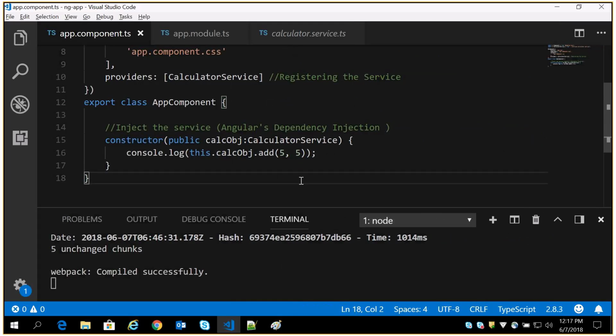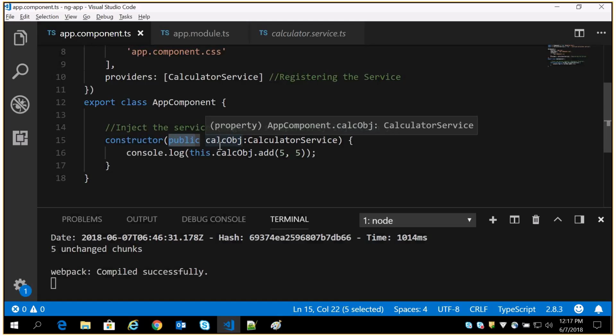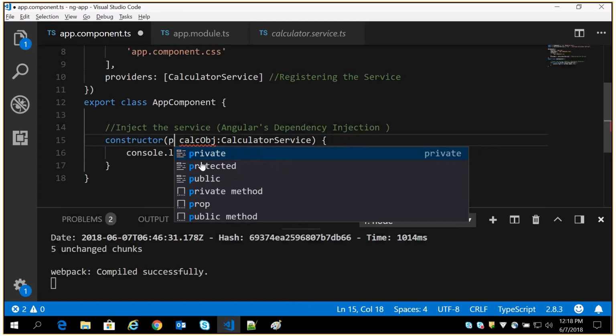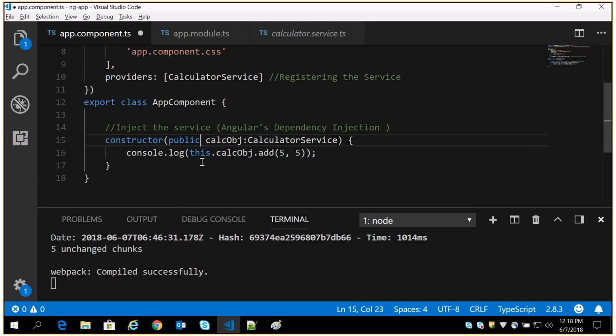In Angular dependency injection, you can provide it in a constructor or in any method, but as a best practice, do that in the constructor. To inject the service in the constructor, just provide public followed by calc obj. Some people will say private. Don't do that. Always use public as a best practice.